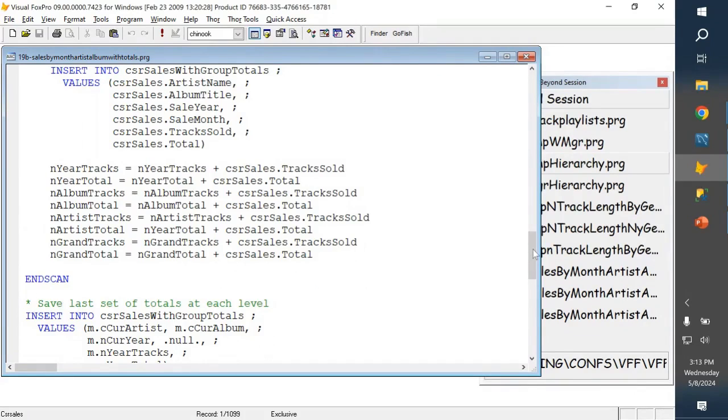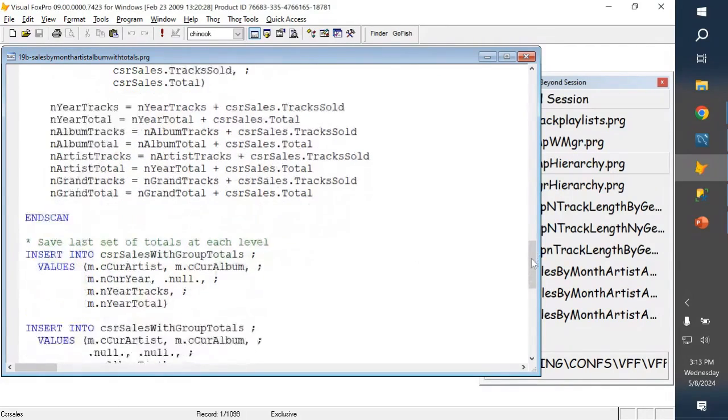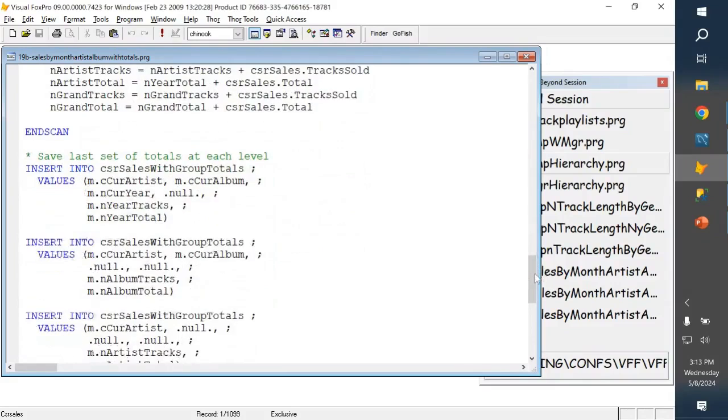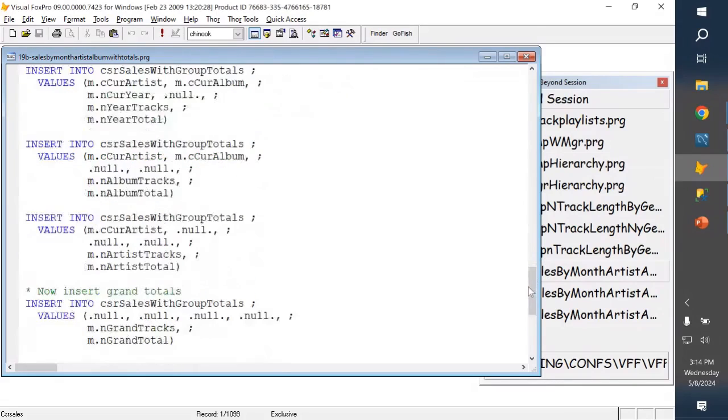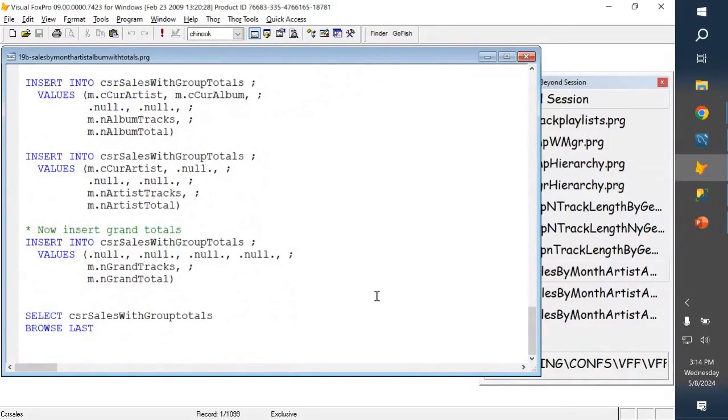After the loop finishes, we're now sitting on a final record at each level, at each totaling level. So we're going to insert the annual total for the last album, all the totals for the last album, the totals for the last artist, and then the grand totals we've been computing all along the way, making all of those null.